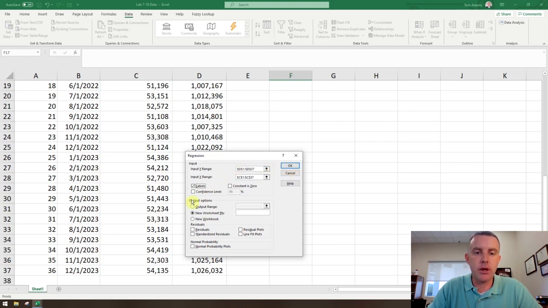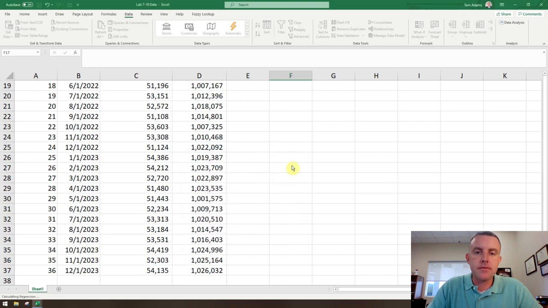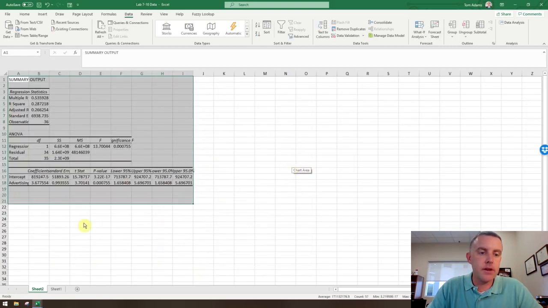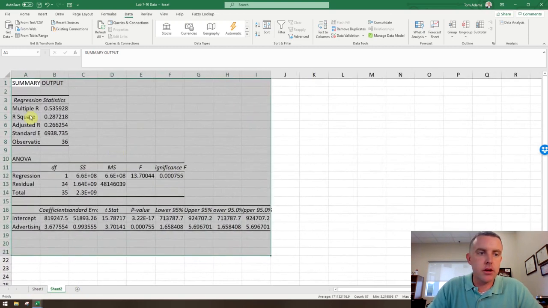So we're going to click OK. We have all the options that we want selected. We're going to click OK. And then it outputs our regression results in a new worksheet. Couple things to look at here.